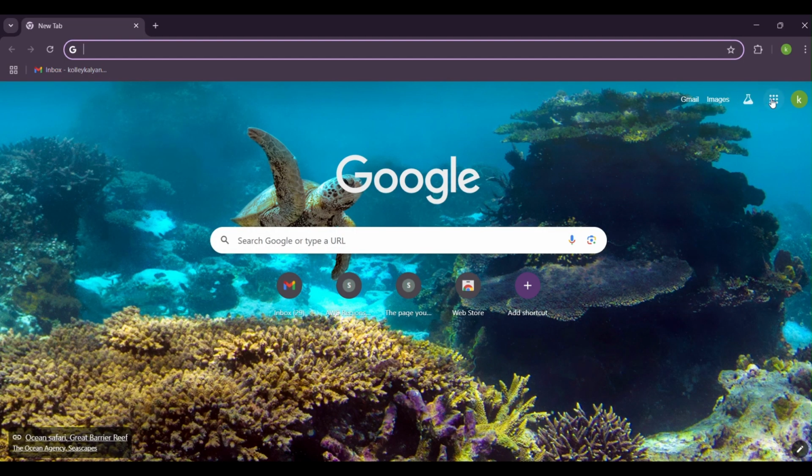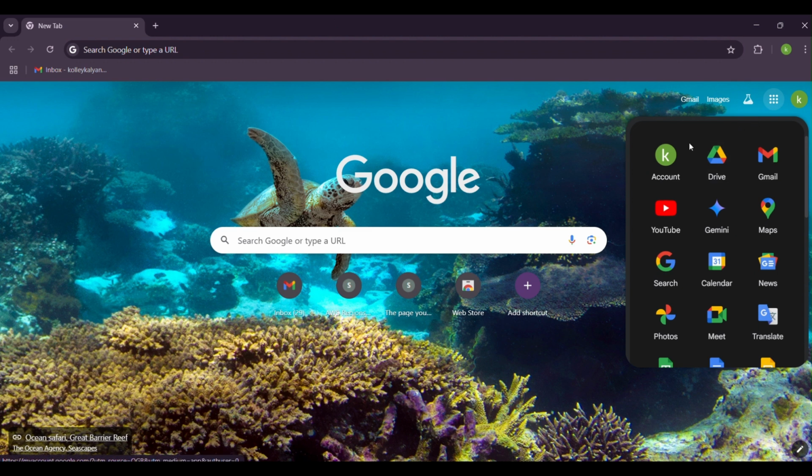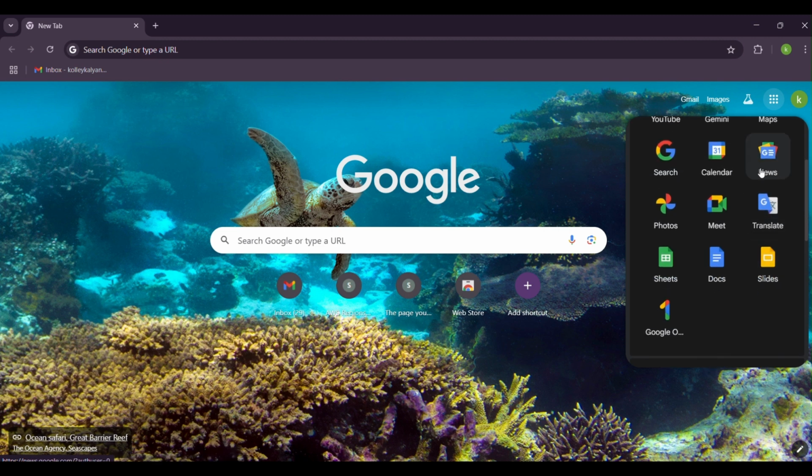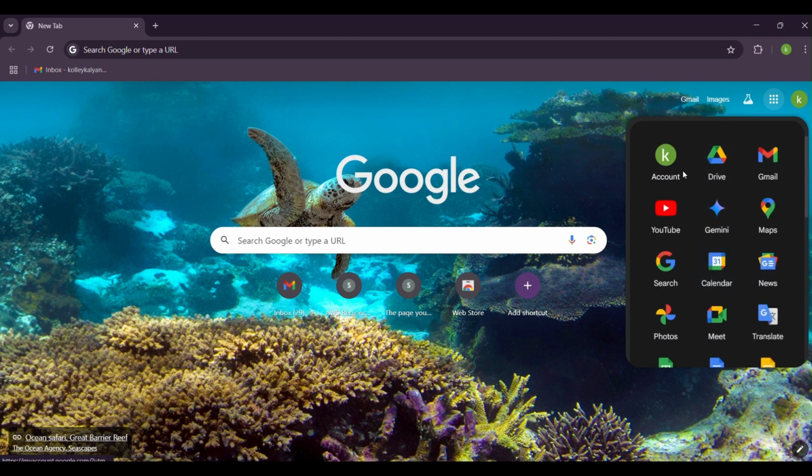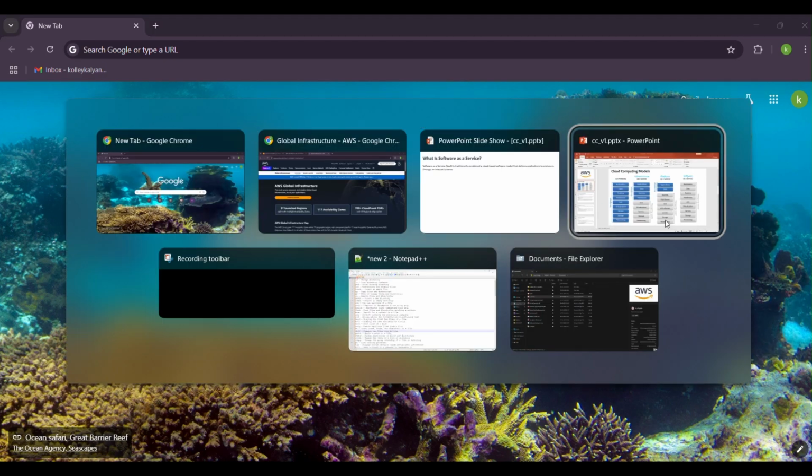We have Google Apps. Google provides these many products: Drive, Gmail, Maps, Gemini, YouTube, Search, Calendar, News, Photos, Meet, Translate, Sheets, Docs, Slides, and more. These many products you will directly get. You don't need to maintain any software and hardware components, nothing to manage.